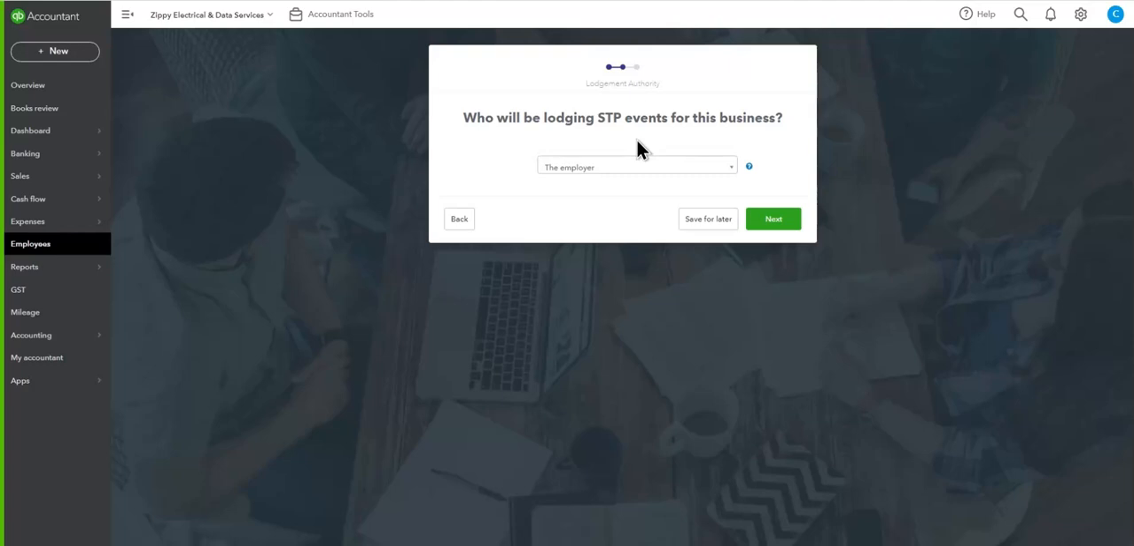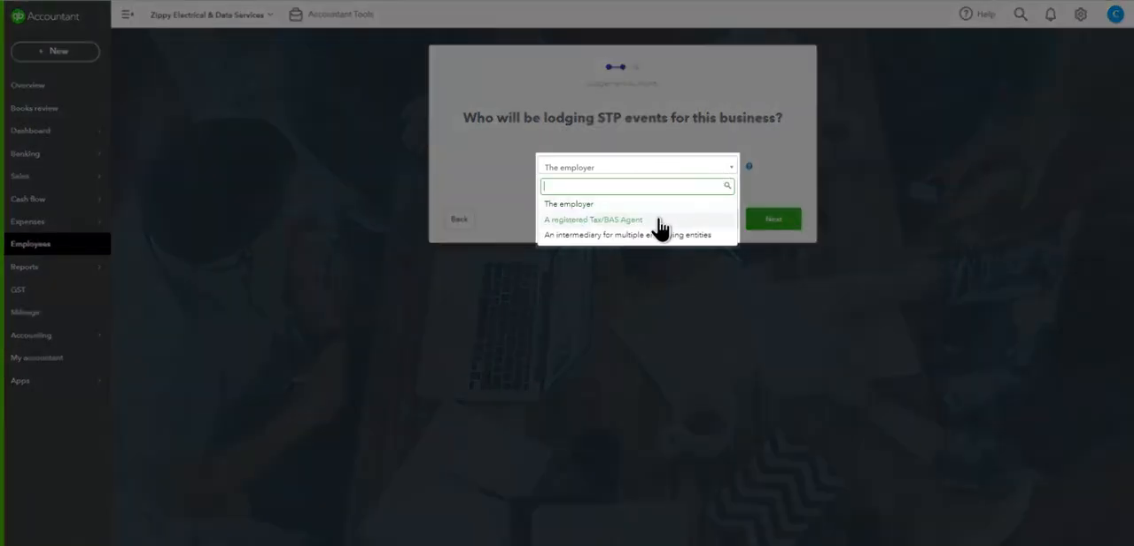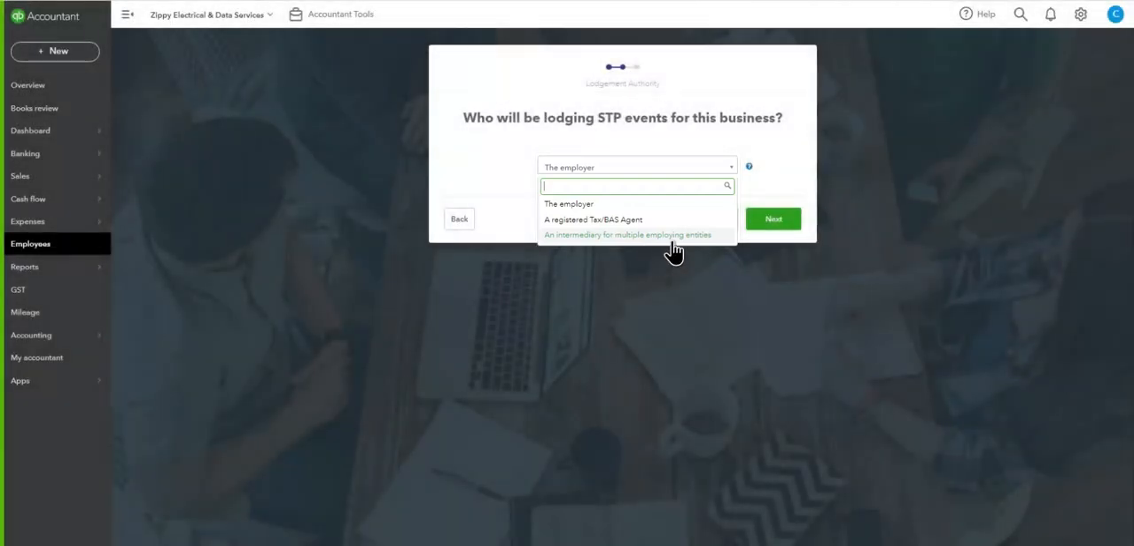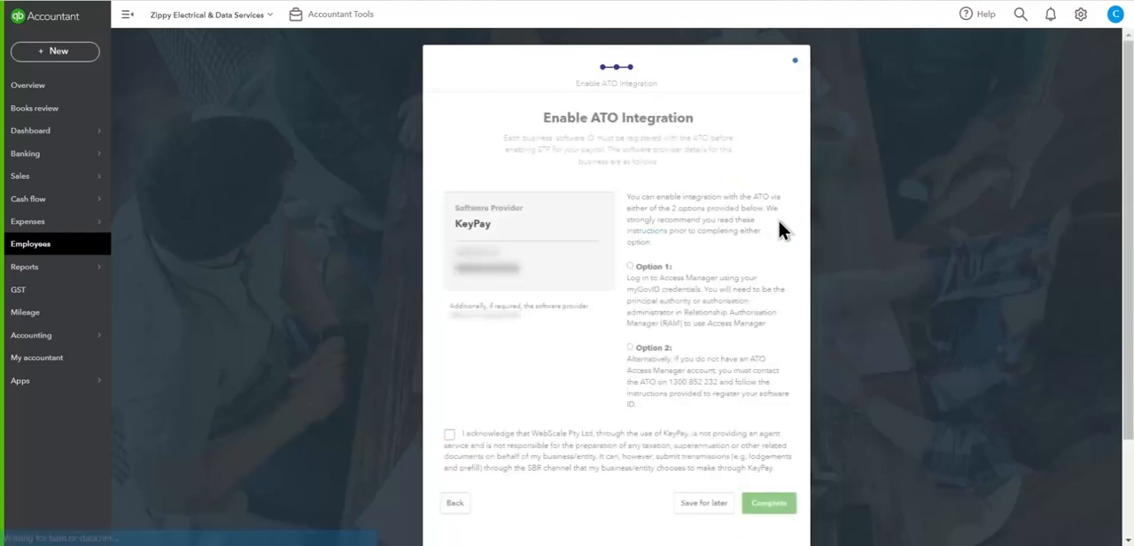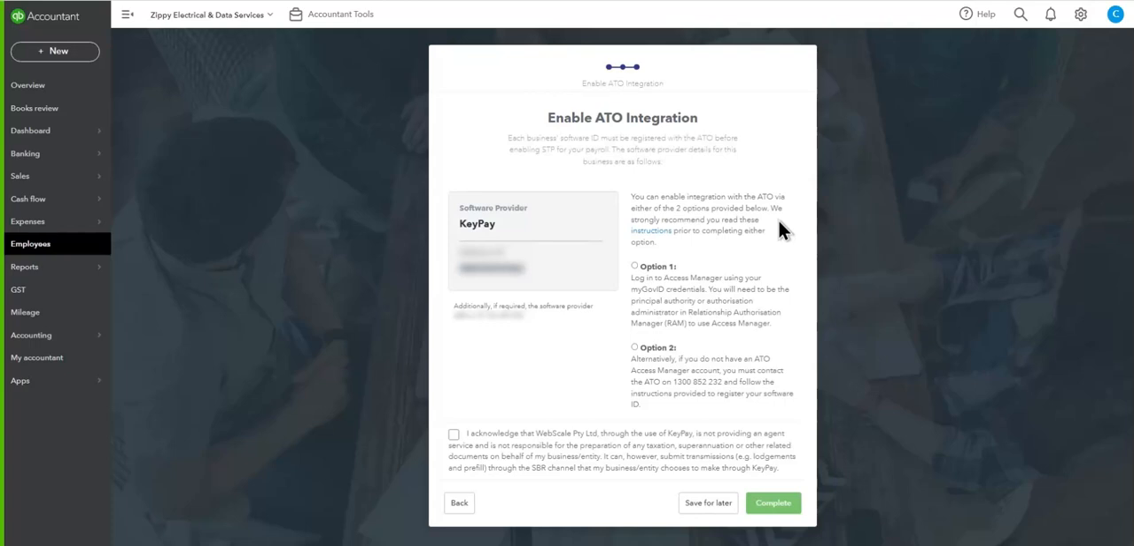And this field that we complete next is who will be lodging STP events for this business. Will it be the employer, tax or BAS agent, or an intermediary for multiple employing entities? Let's choose the employer. Let's click Next. So this will be Damien doing his own STP.